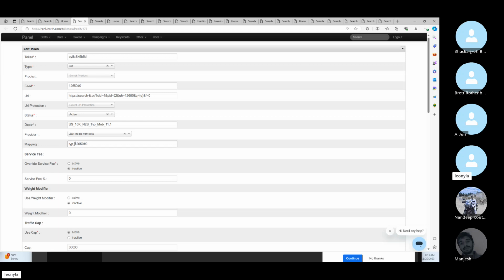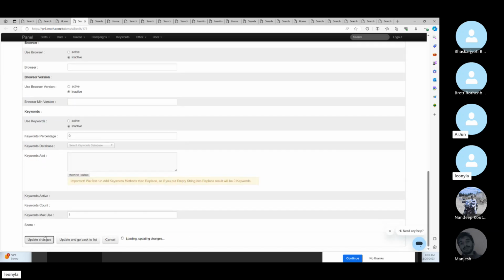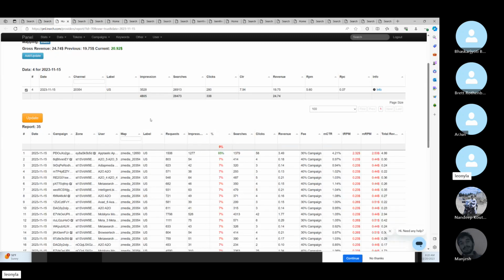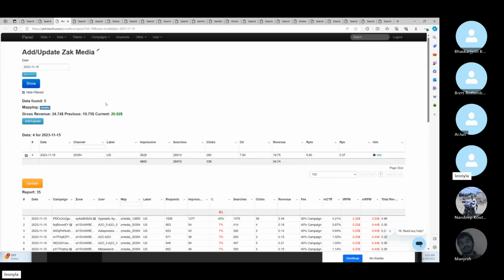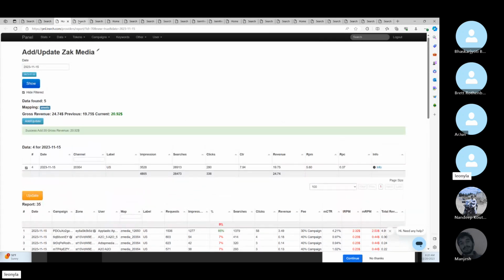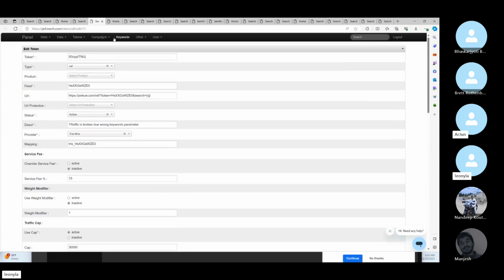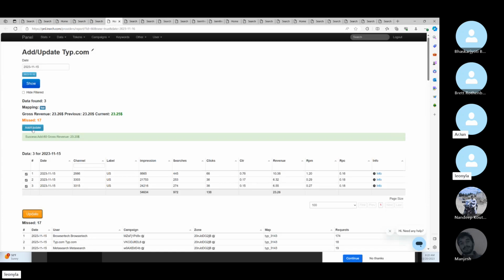So now all we need to do is remove the word type. I'm going to update it. Now you click update here, boom. Everything goes green. You see, like magic. So now we're going to update this. We're going to start getting a score on Zach Media. We're going to start getting a score on Type, and things will start to look healthy.